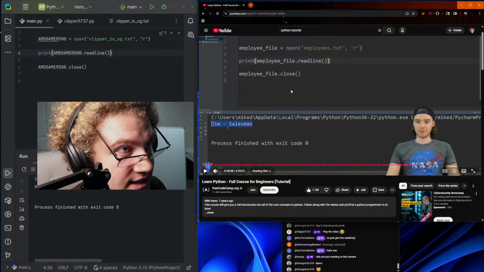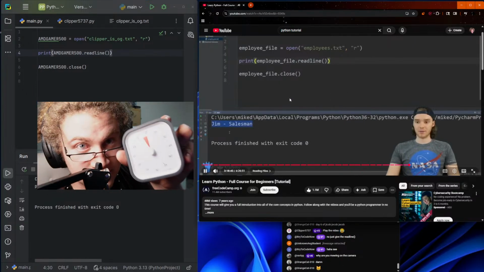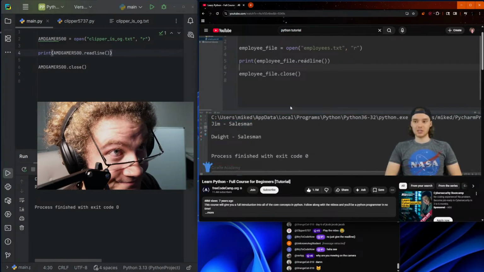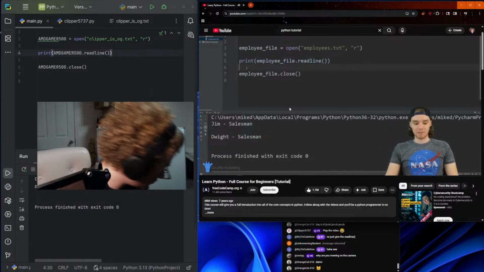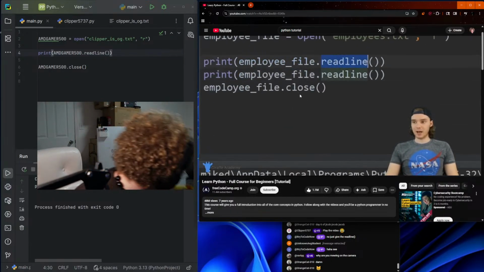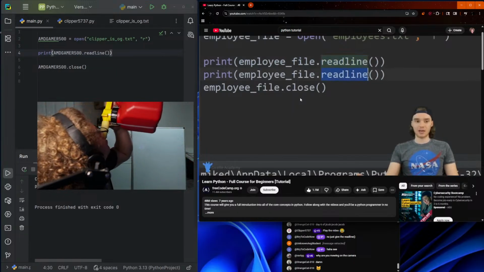Okay. First, exactly in the file, we need to read line. This read line function is actually just reading the first line, and then it's basically like moving a little cursor onto the next line. So if I was to copy this line of code and then print it again down here, I'm saying employee file.read line, so it's going to read the first line, and then when I say it again, it's going to read the line after that.